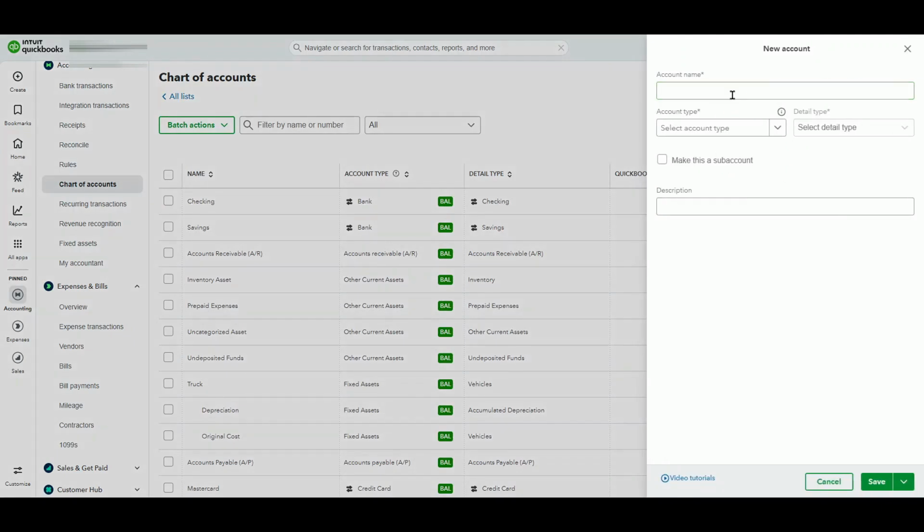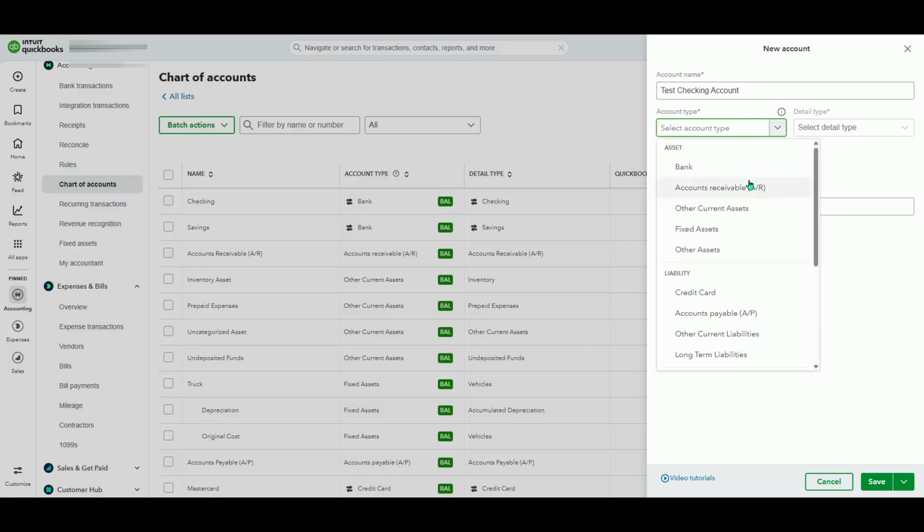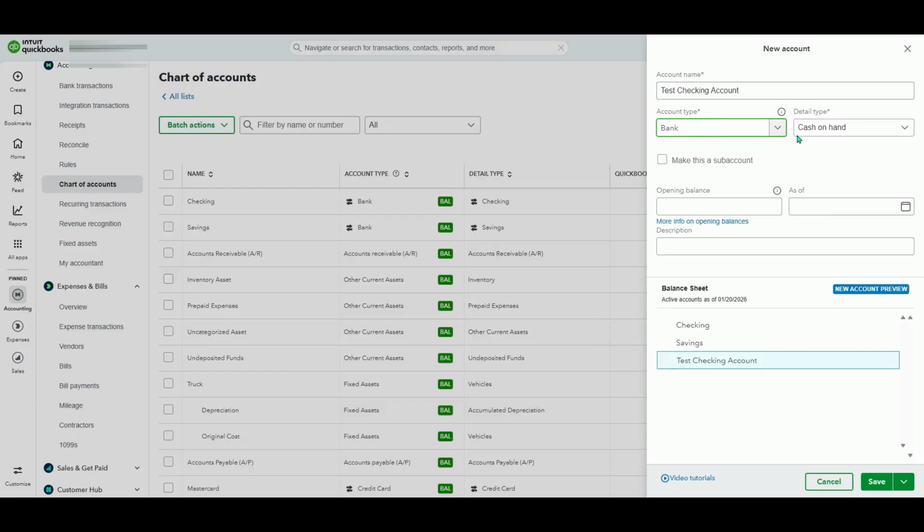First, enter the account name. Use a clear name, such as business checking, office supplies, sales income, or credit card. Next, choose the account type. This tells QuickBooks what kind of account you're creating, such as bank, credit card, income, expense, asset, or liability. Then choose the detail type. The detail type gives QuickBooks more information about the account and helps place it correctly on your reports.